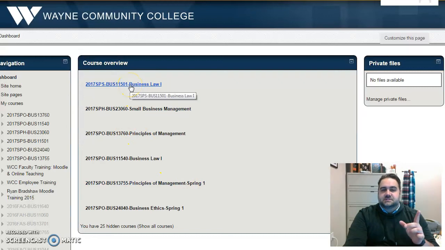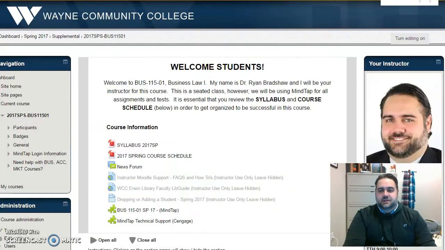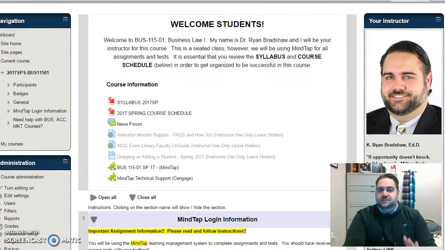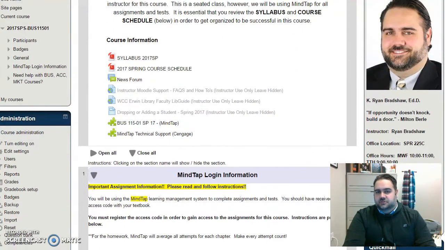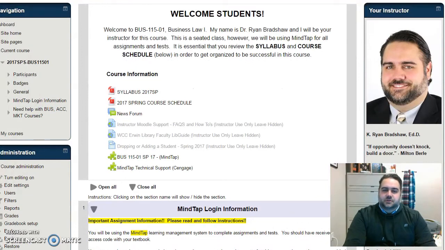So I'm just going to go into this Business Law 1 class, and once we go in here, we see a few things. Everything is front and center that you need to focus in on, and pretty much all of my Moodle shells. So when you look at this Business 115 shell, it's going to look pretty consistent with any other shell that you look at.